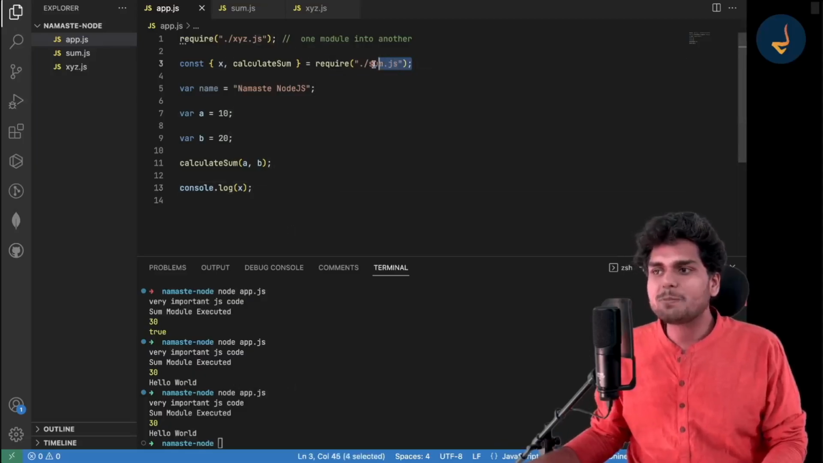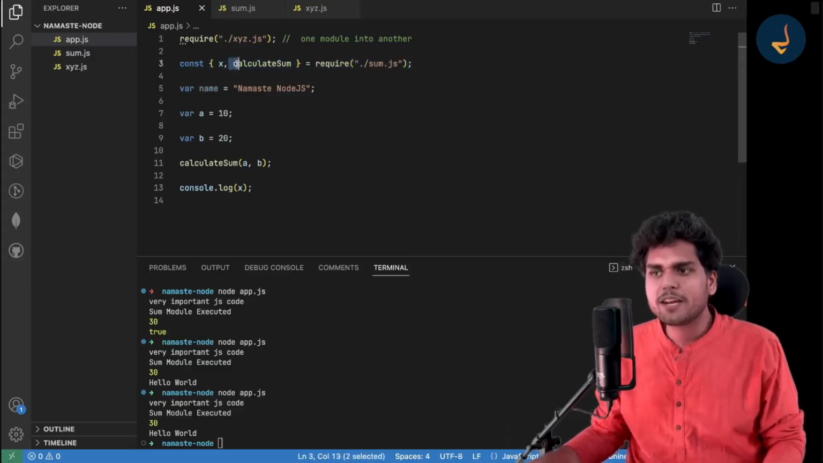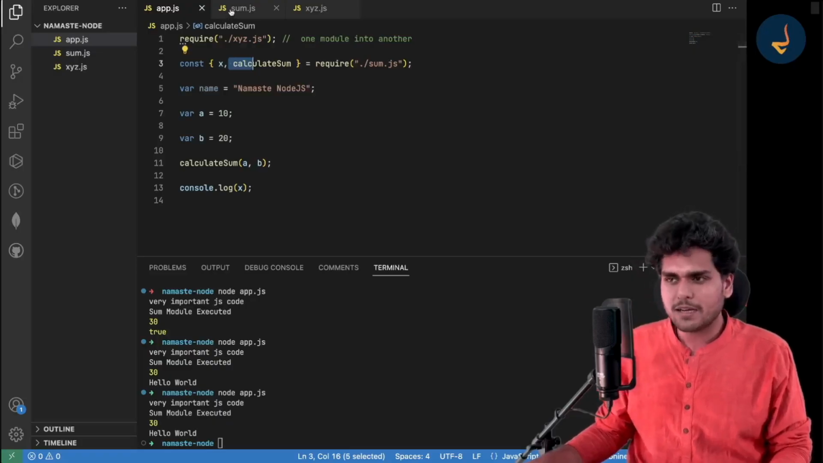You will find this pattern used in a lot of places, in a lot of code. That is why I'm telling you it's very common. You don't have to always do obj dot or something like that.